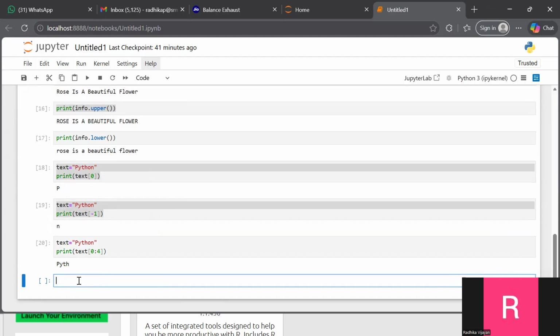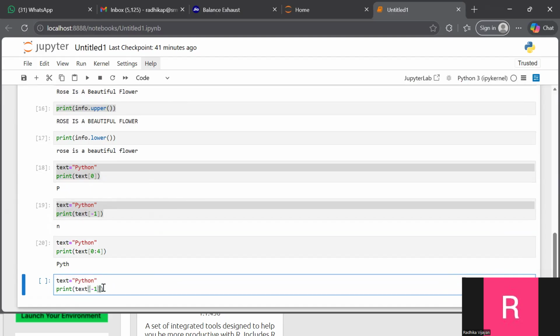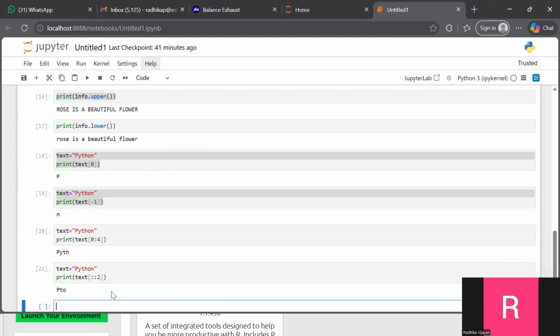And we can use it for all letters. This is the colon for starting and this is the ending, and the increment size is 2. That means it prints every second character. Start from the 0th character P, then 0 plus 2, the second character, and the 4th character like that. So you get PTO, the 0 to 4 positions of the indexing of Python. Like this, we do character slicing.